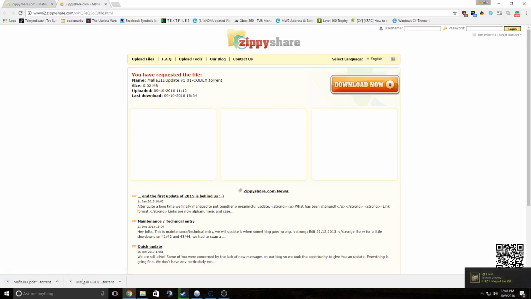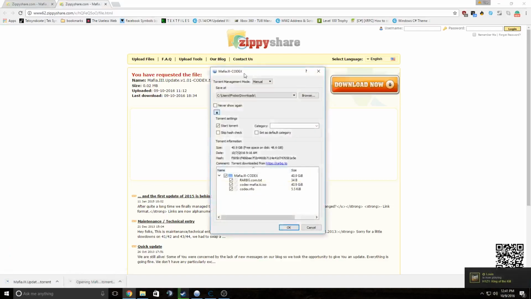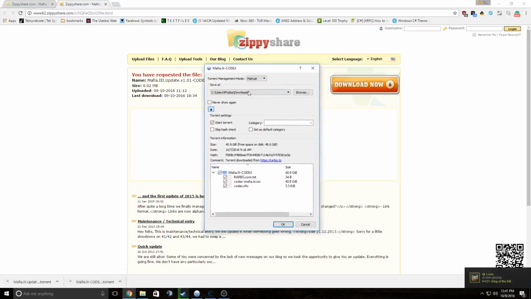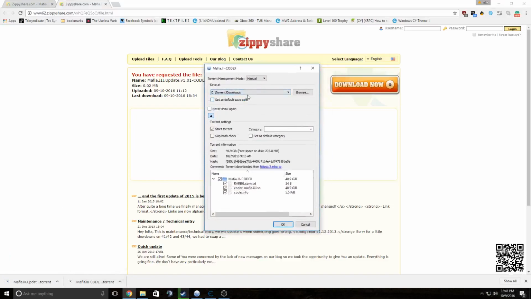Now that you have both of them downloaded, just click on it and it will open it up in Qbit Torrent. Now this is what you're going to see. I personally do it to my secondary drive because my C drive is an SSD, but you can save it wherever you want and just leave all of this checked and just press OK and then let it download.